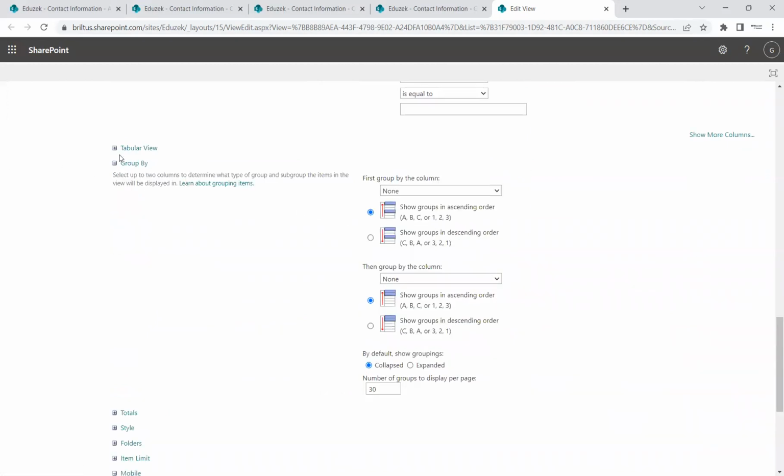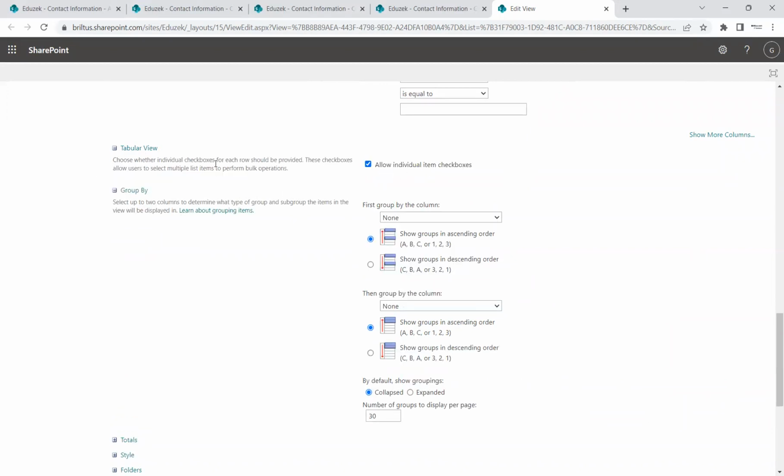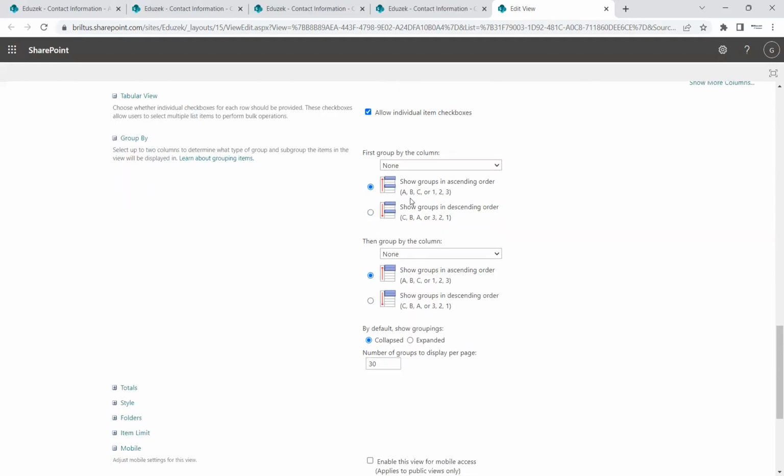Okay. Next, group by. So this is a tabular view, and this is group by. This is tabular view. This is only checkboxes. In tabular view, we have an option whether individual item checkboxes need to be shown or not. The next one is group by. You can group the columns.